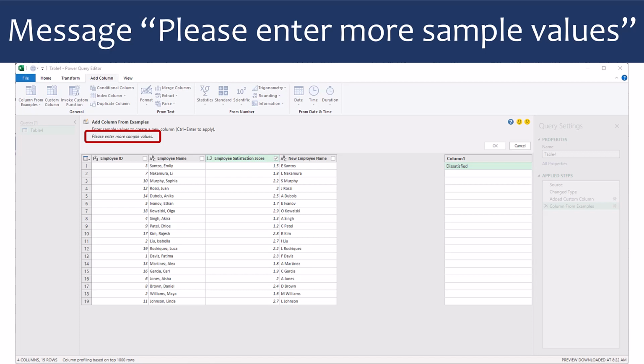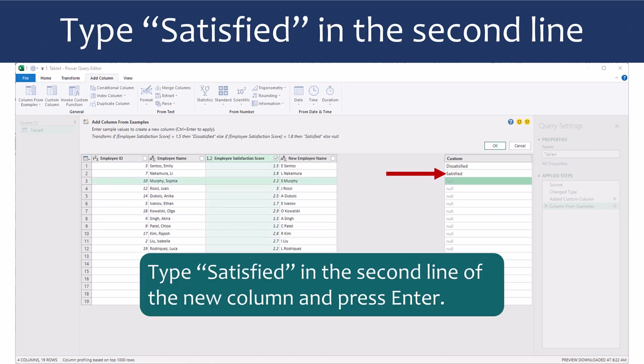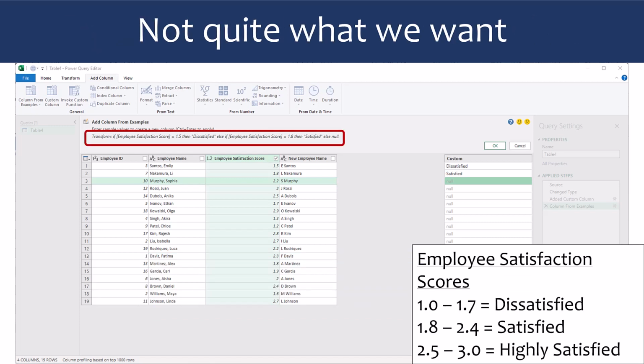We get a message to enter more sample values. Our next employee, L. Nakamura, has a satisfaction score of 1.8. That is going to be categorized as satisfied. So we type that in the second line of the new column and press Enter. Look at the formula now. That's not what we want, but it has begun to create the structure of our formula.